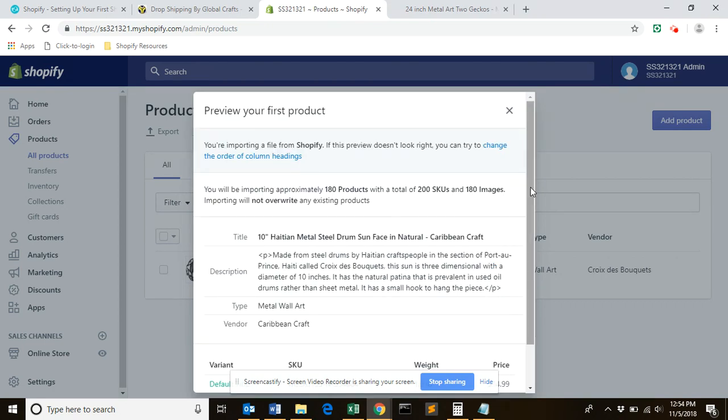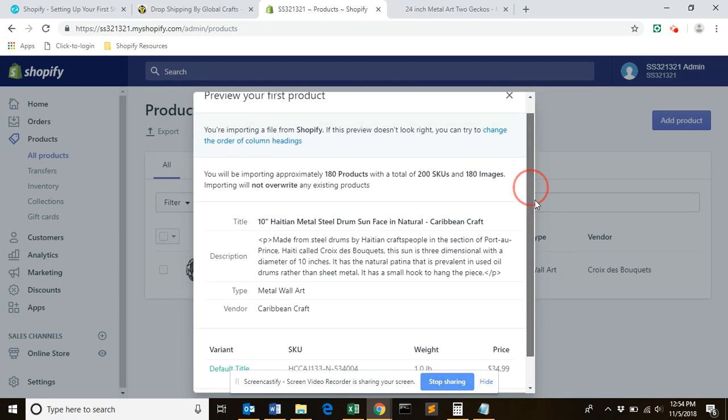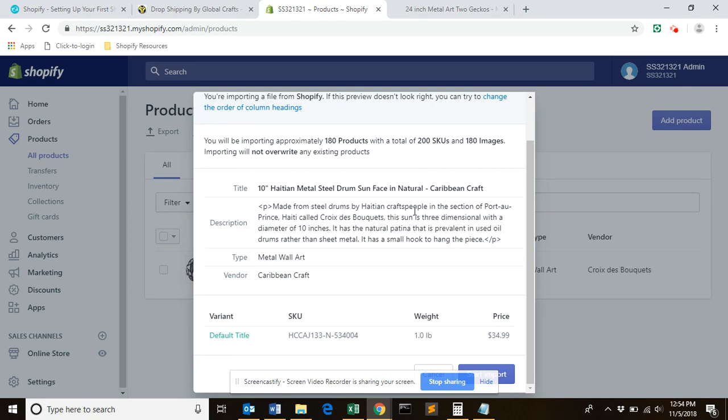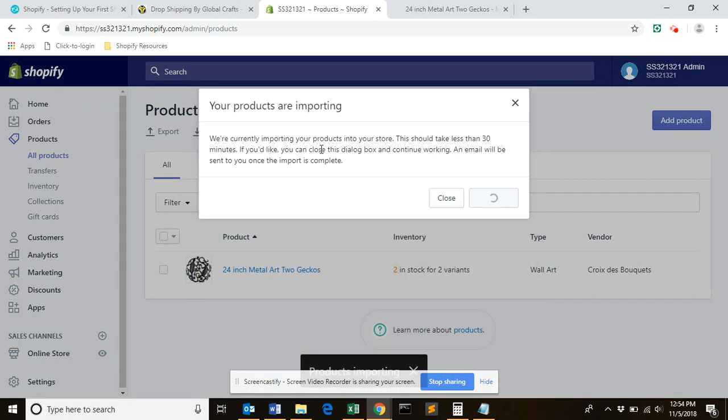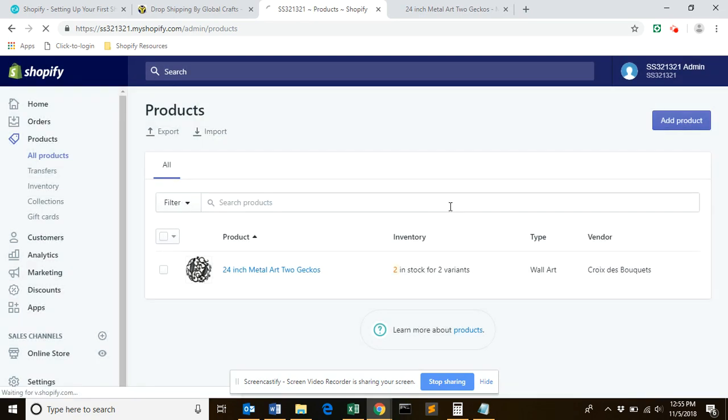Now it gives me a quick look at what it thinks it's going to do. It thinks it's going to upload 180 products with 200 SKUs, so there's going to be some variance in there, and around about 180 images. This is an example of a title, an example of a description, and we're just going to let this go. Now it's going to take about 30 minutes, and I can come back at any point and do other things at the same time. Okay, it's not going to take 30 minutes. If I actually refresh the page now, you'll start to see them popping up almost immediately. Not yet. Okay, we'll give that a minute. We'll refresh the page in a minute.